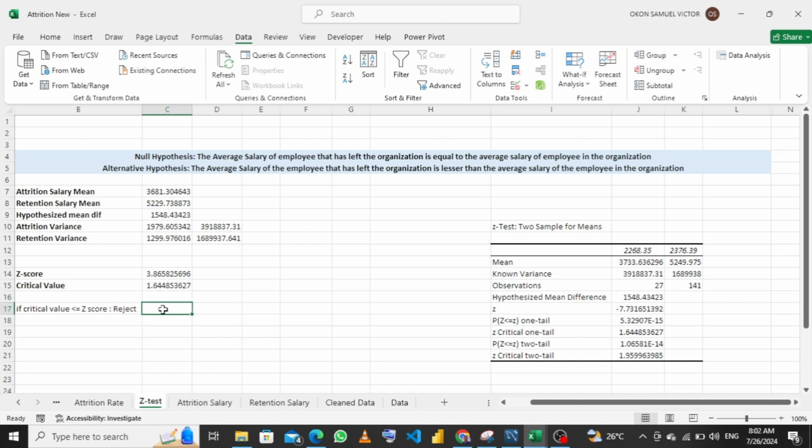So that's it. Thank you very much, and I hope this is very educative. This is how you can carry out your t tests and your z tests using the data analysis toolpak in your Excel software.